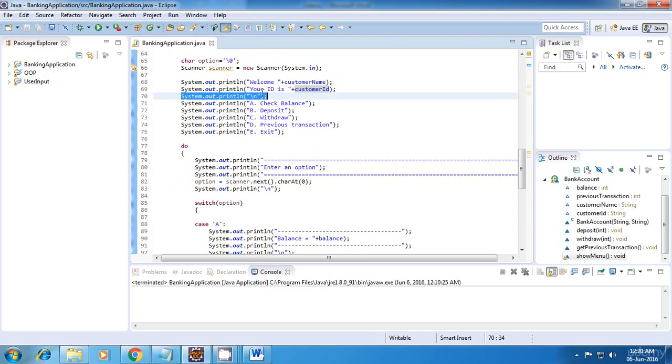Now this statement includes a line break, which means that it will display a space of line. It is just for making the application look good. So after these two lines there will be a space, and after that these options will be displayed. As you can see, there are 5 options: check balance, deposit, withdraw, previous transaction, and exit.